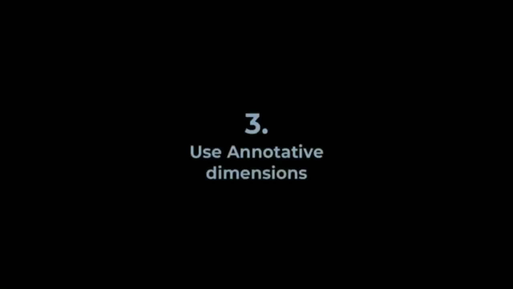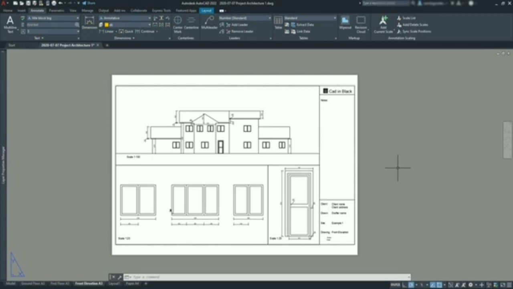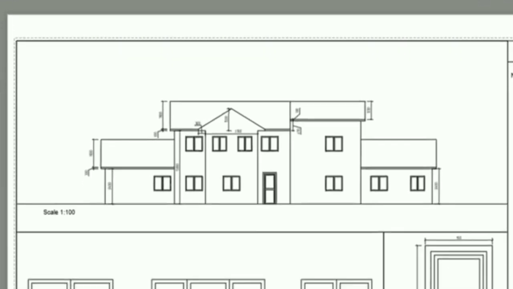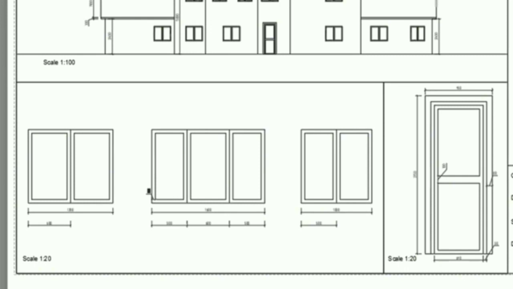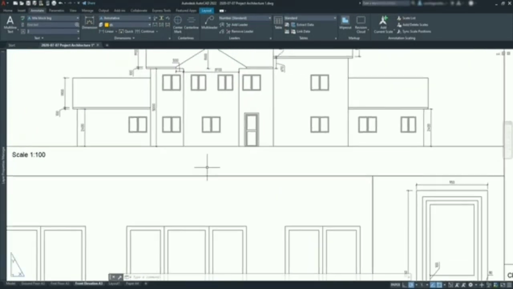Use annotative dimensions, especially in projects where we use more than one scale. This layout is a drawing of an elevation of a building. The viewport above shows the complete drawing in scale 1/100, and below, I created 2 viewports with the details of the windows and doors. And the scale is also smaller, 1/20. As you can see, the dimension lines are the same size in all of the viewports.